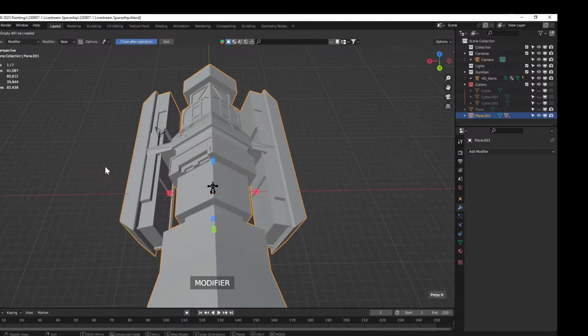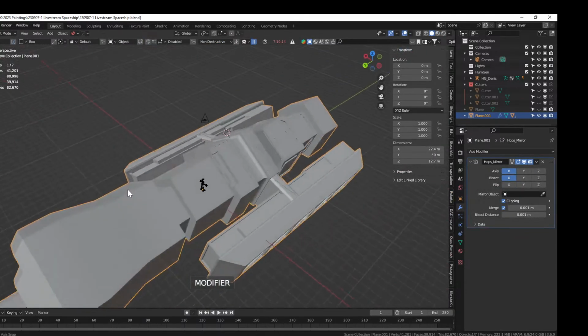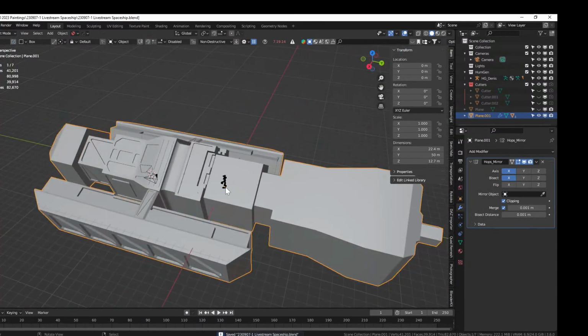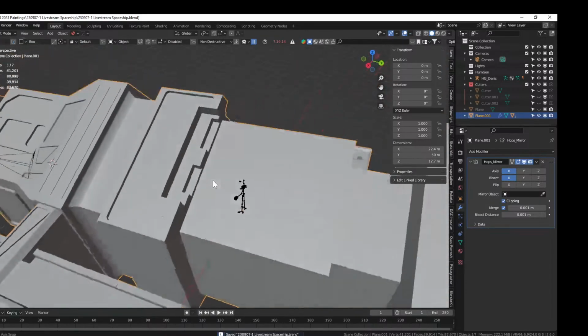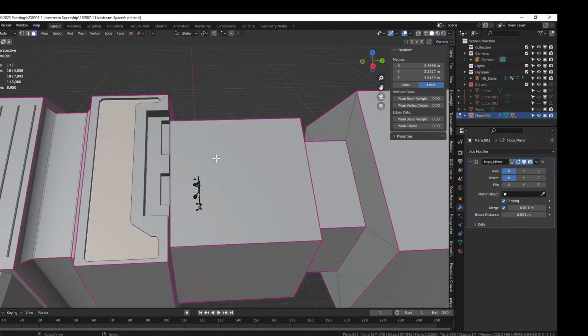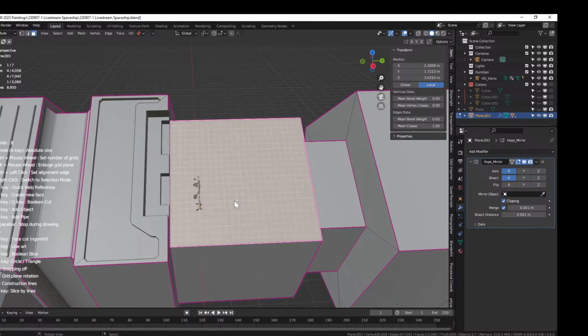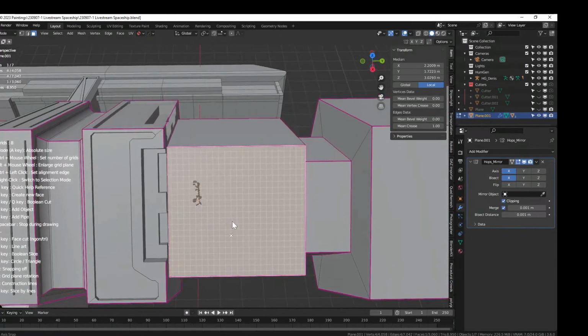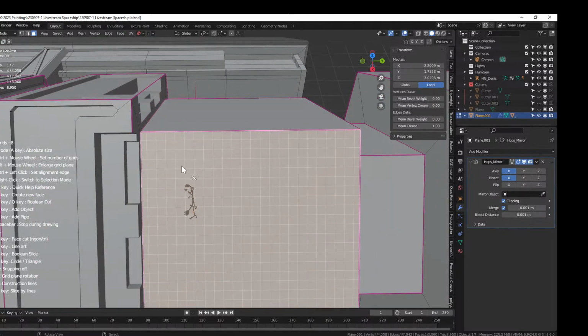Oh, I need to turn back on my mirroring. Save again. That's looking cool to me. I come to here, grid modeler, and we could, I don't know. I was thinking about maybe making a circle, but I don't know if I want to.